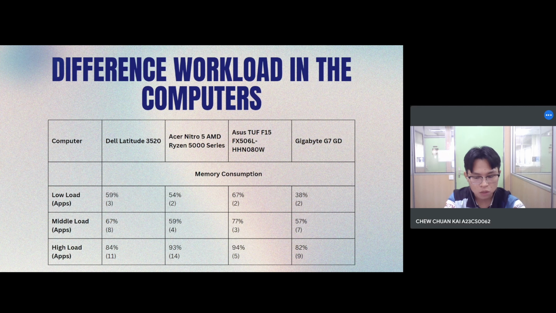In conclusion, we found that the Intel Core i5-1114 for the Gigabyte G7 GT has the more efficient memory usage across all loads, likely due to the newer CPU architecture and better system optimization. While the Intel Core i5 has a slightly higher memory usage at the low and middle loads compared to the Gigabyte computer. For the next one is the AMD Ryzen 5.